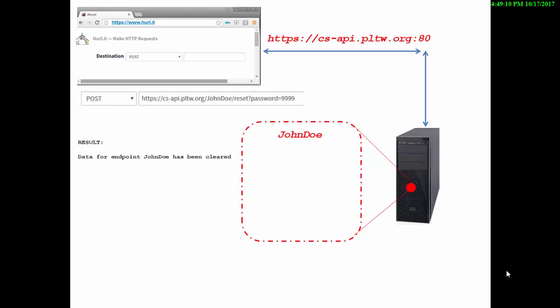Now, if you want to reset everything, you would use this command, POST, with the domain csapipltw.org, and then the username, John Doe, and then reset with the password. Now, you know that this is not my password. I showed it to you earlier. It wasn't 9999, but just for demonstration purposes, you send them the password. If the password is correct and it matches the username, all of the information there on Hurl.it will be erased or cleared.